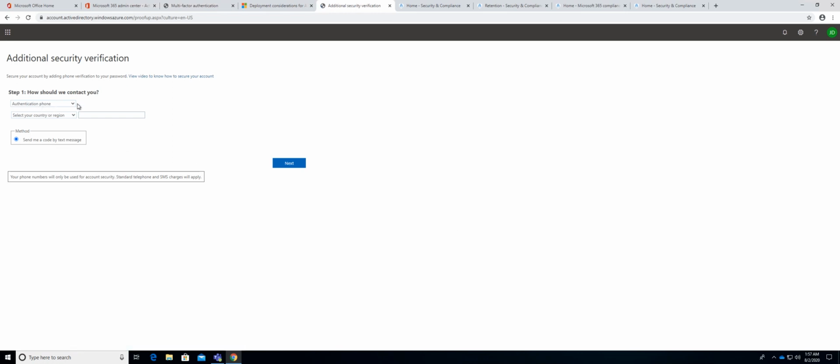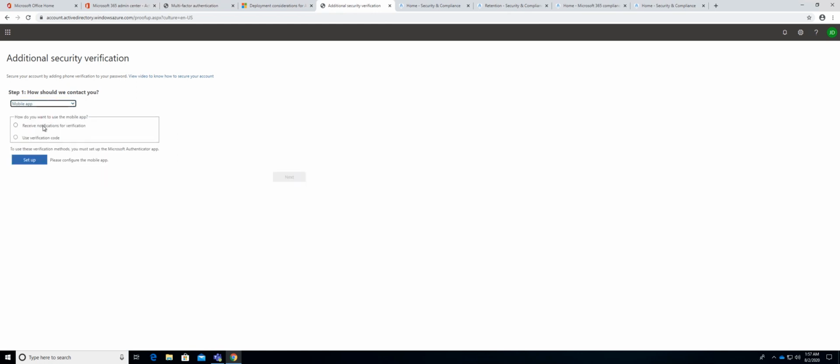Your options are authenticate by phone or authenticate by mobile app. If you install the Authenticator app on your phone, then you can set up the mobile app. How do you want to use the mobile app? Receive notification for verification, or use verification code. So once again, you have two options. If you use the mobile app, either it will give you a pop-up to say that somebody is signing in, do you allow it? And you say allow, and you put your fingerprint on it.